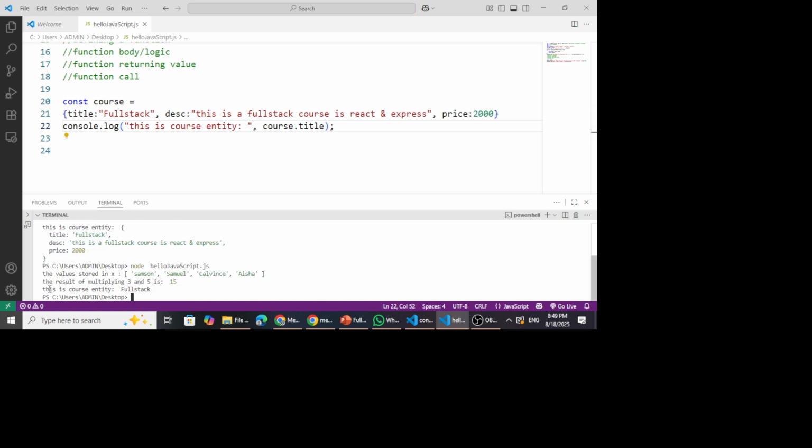So you can see down here, it is the course entity is full stack. Instead of saying course entity, let us say the course title is full stack. So when I rerun this, now it says the course title is full stack.